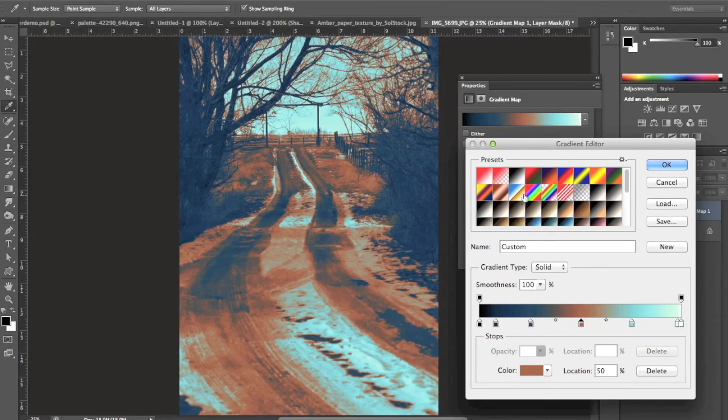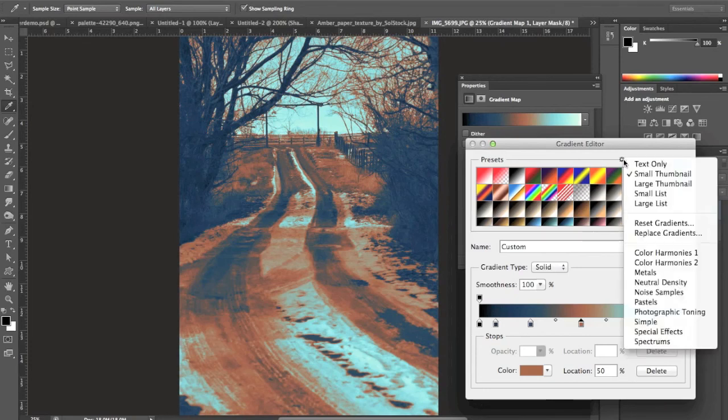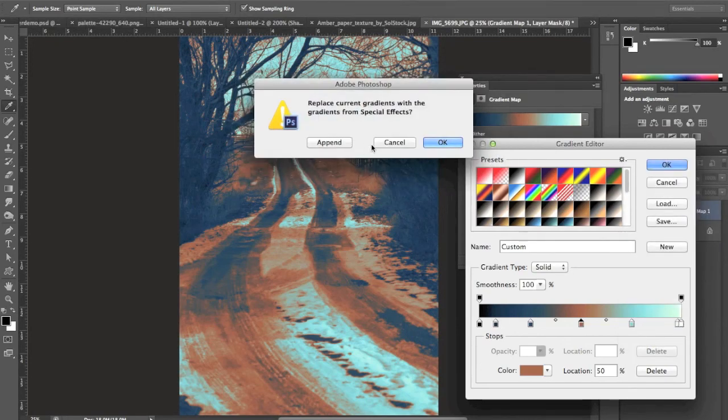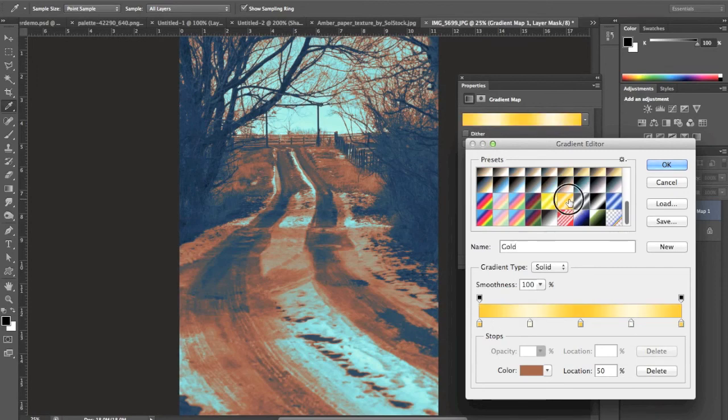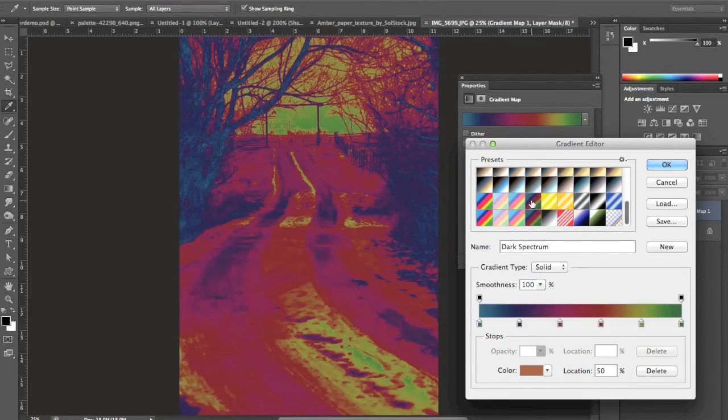Now you may see a whole bunch of gradients here in my gradient editor. Guess what? You can load gradients into your gradient editor as well by clicking on the gear button and then choosing any of these gradient libraries here. For example, special effects. We'll click append, and you can see some of those really cool, interesting, different looks.